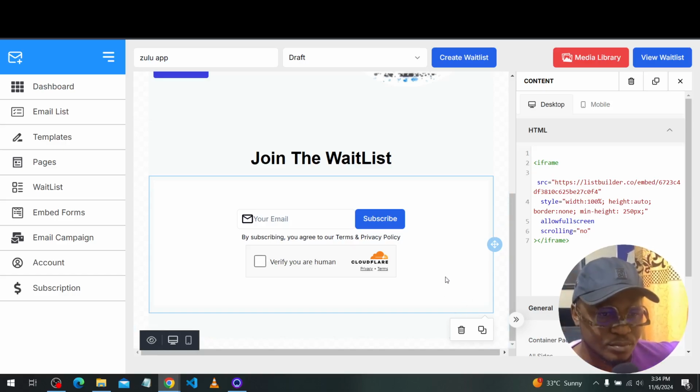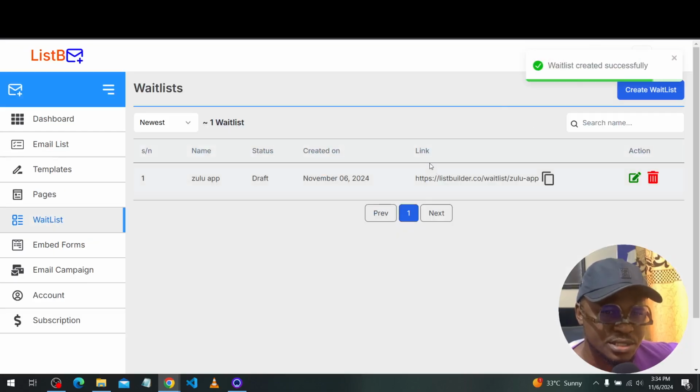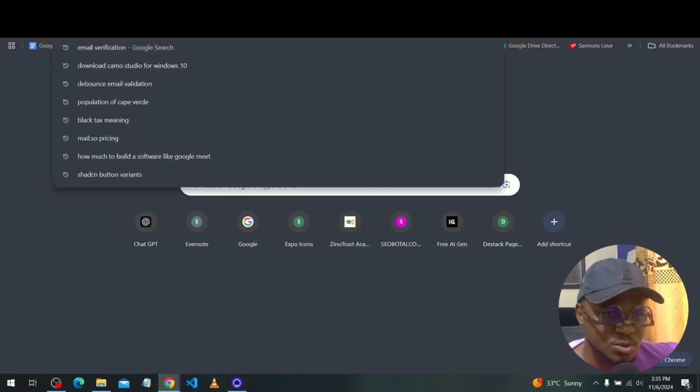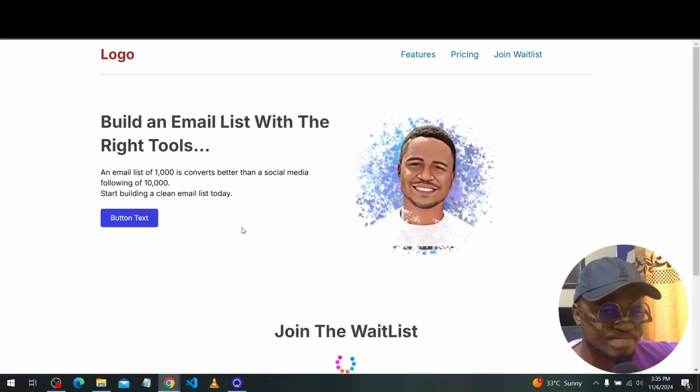Now that you've done this, you probably want to add a couple more pieces of content to the page, but because of time I'm not going to do that. So I'll just go ahead and click on create waitlist. It's a draft waitlist. So waitlist created. Now let's actually go and view this waitlist in another tab. So I'll just paste that link there and hit enter. Voila, so this is the waitlist we just created.